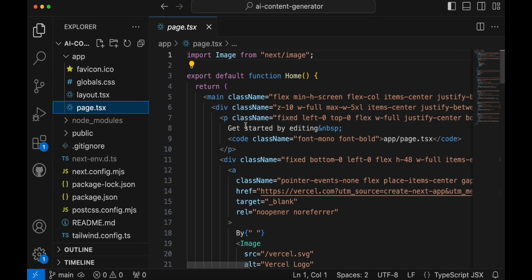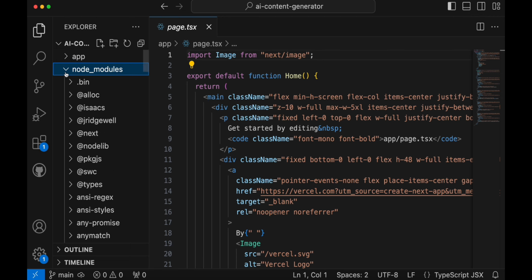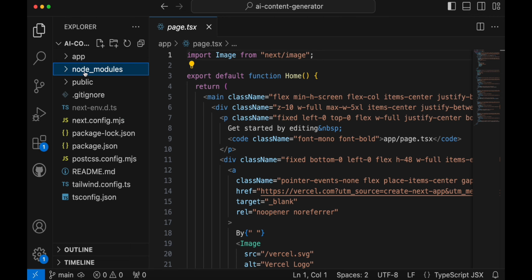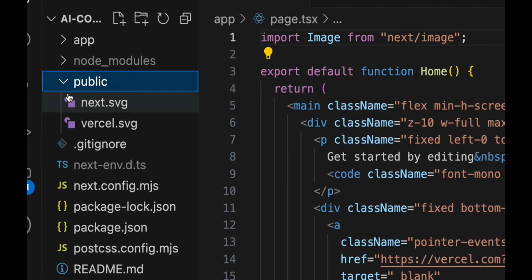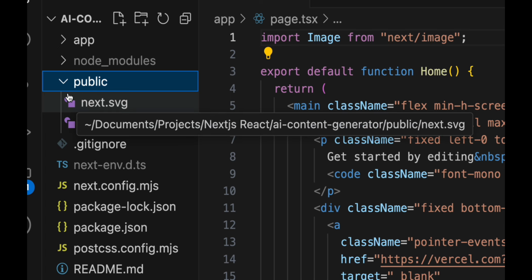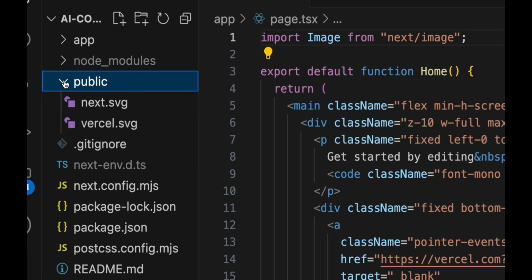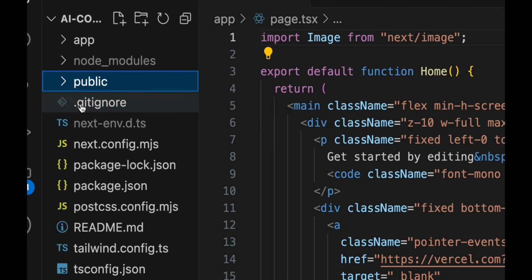Once we run the application, you will see how this page gets rendered. Then we have node_modules. Obviously we are not going to touch this particular folder. Whatever packages we install will be inside node_modules. Then we have this public folder in which we are going to store all our images, assets, and everything. So whenever you want to use them, you directly use them without providing a complete path. Then we have .gitignore, which we'll discuss later on.